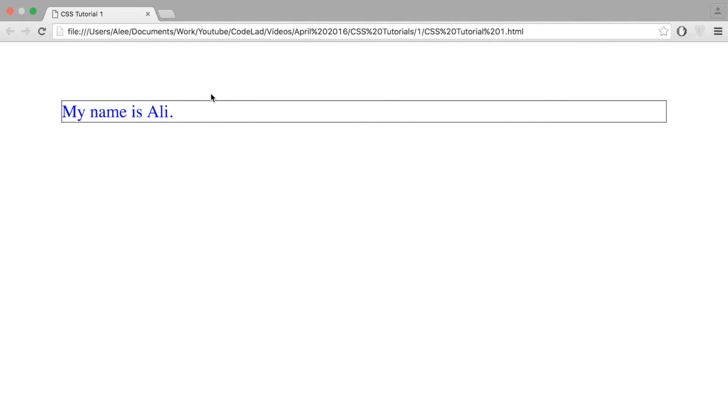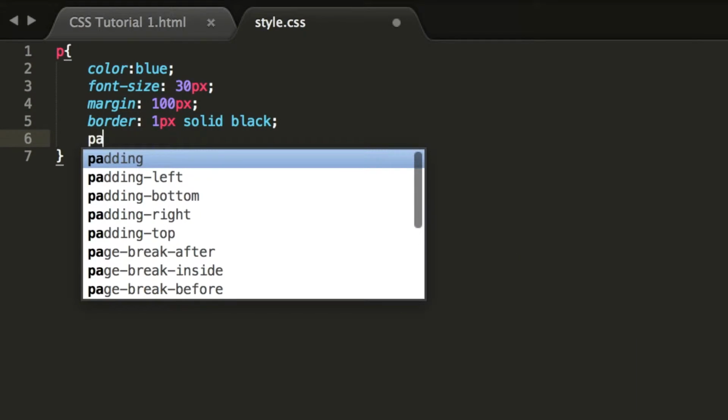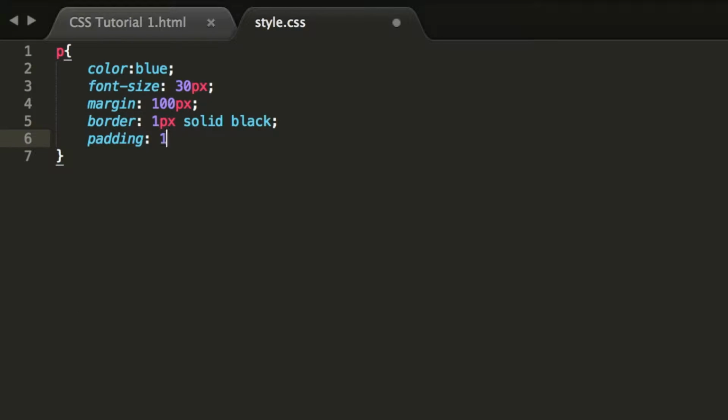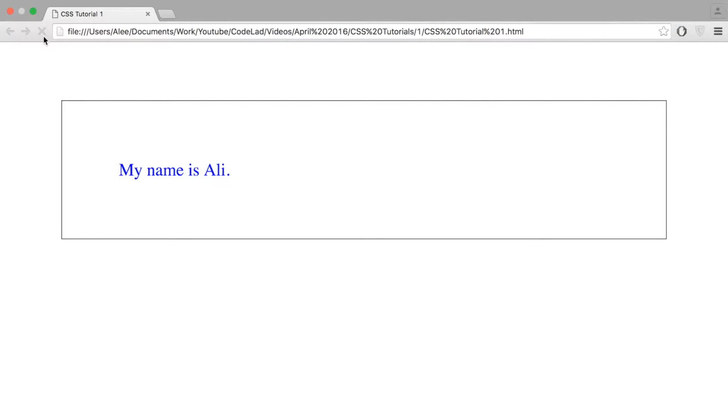Now you can see the space is outside the border, not inside the border, because it's a margin. Margin is applied outside the box, not inside the box. You can see it has been applied to all 4 sides. Now we will apply padding, and same thing. I will apply 100 pixel padding to it, and now as you can see the space is inside the box. Why? Because padding is by default applied inside the box.